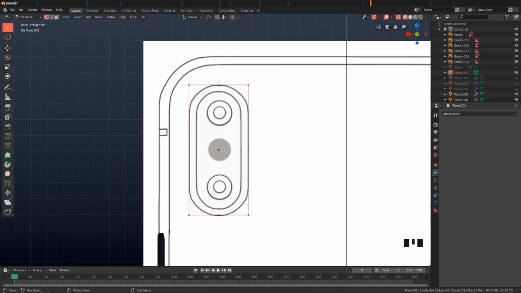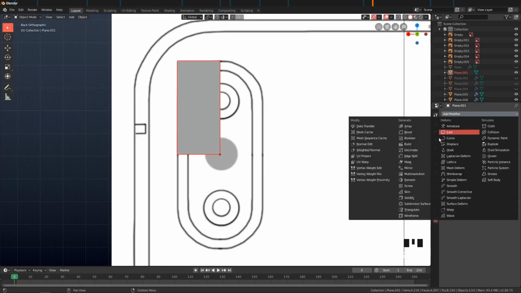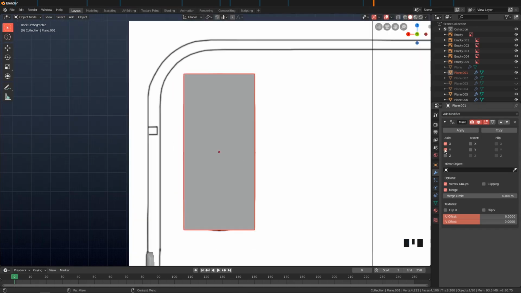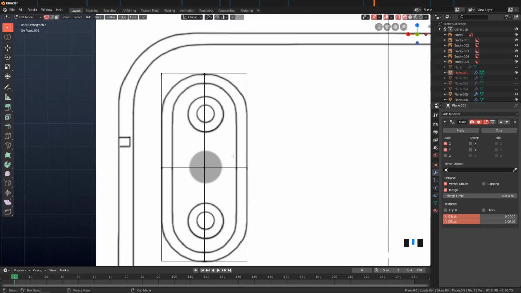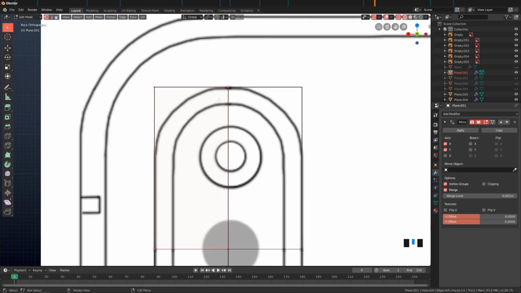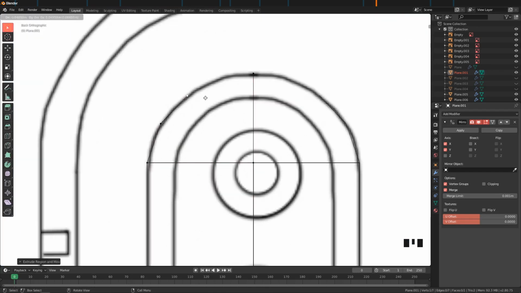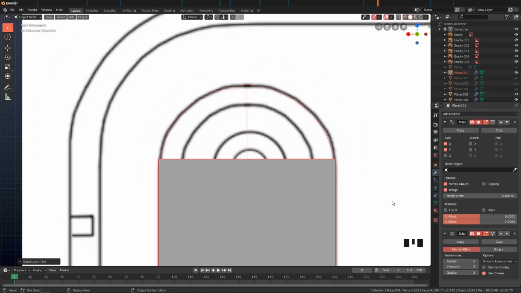Now tab into Edit Mode and add a loop here and here. Delete all the excess geometry and add a mirror modifier. That's going to go on the X and Y. Tab into Edit Mode and let's go Control R. Again, we're going to sort of cut off this area, E, so that we can make it smooth. Fill. Something like that.